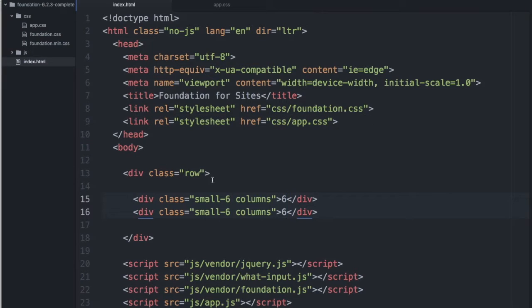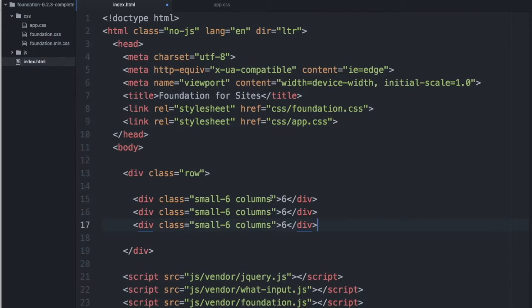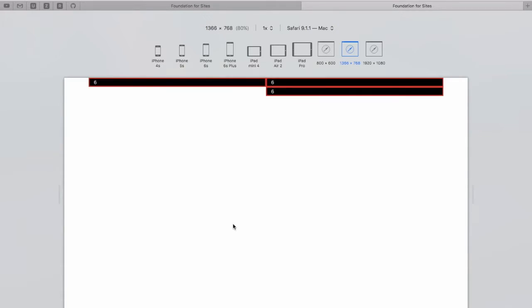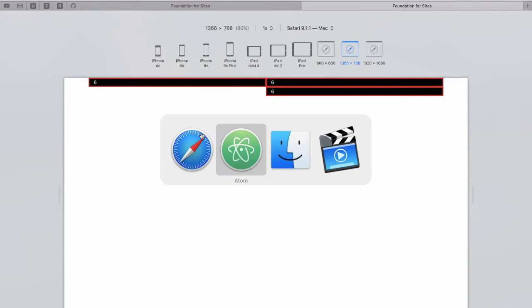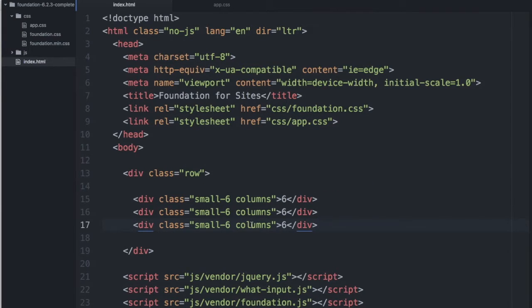I mentioned this before, but your row should not contain columns with classes that equate to a number greater than 12. So as you can see here, I have 3 divs, 6, 6, 6 columns, and that equals 18. If we save it and go back to our browser and refresh, we'll see that our layout is now broken. Remember, you'll want each of your rows to have a max of 12 columns.